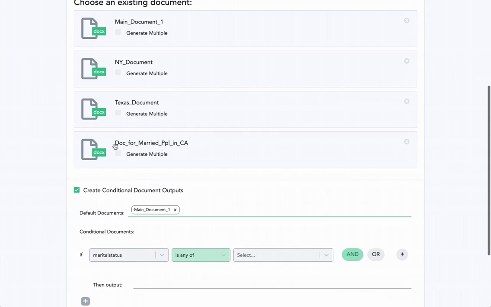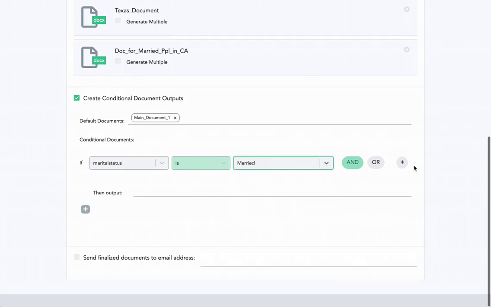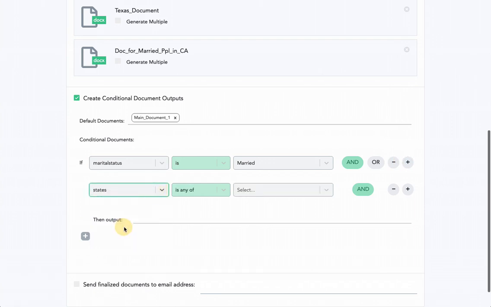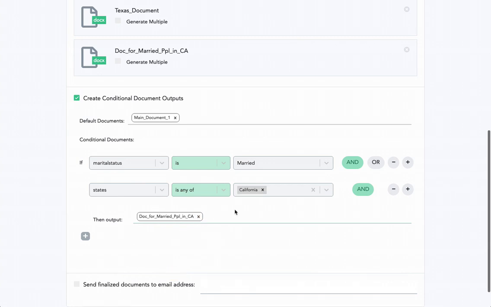Now, as you recall, I have 3 other documents with conditions. Let's start with this one for married people in California. What I'm going to set as this condition is I'm going to go to the conditional document section, and I'm going to say if marital status, which is one of my variables, is any of married and states is any of California, then output the doc for married people in California.